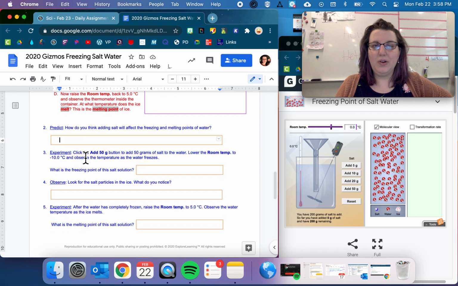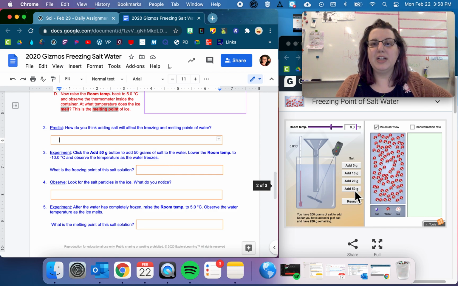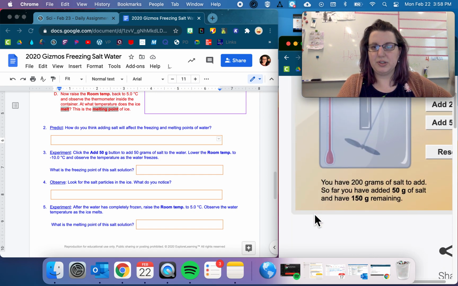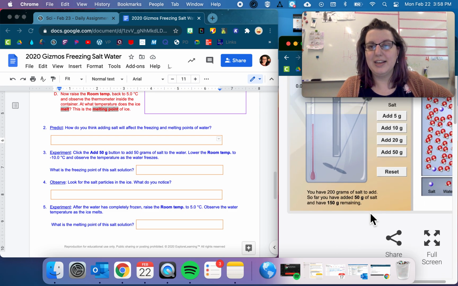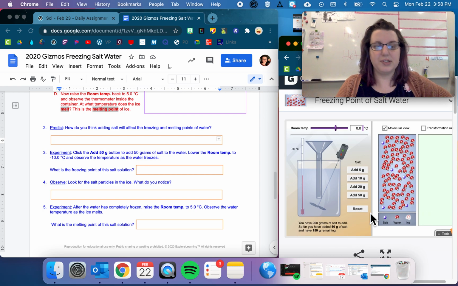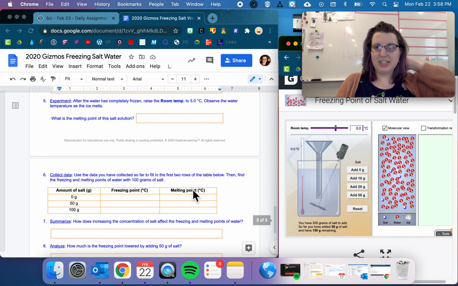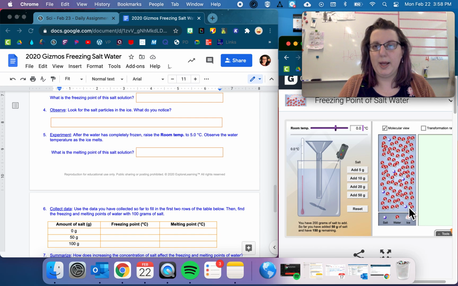And so you're now going to do basically the same thing of what you were doing before, but you're going to be doing that with 50 grams of salt. And you can see down here that it'll tell you how much salt is in there. So you have 200 grams of salt to add. So far you've added 50 of 200, so you have 150 remaining. So that's how you know how much salt is in there, because it's dissolved right now. And go through in this blue section. It's just going to be asking you again to find the freezing point and the melting point. You can also see that there's some blue salt molecules in there as well.